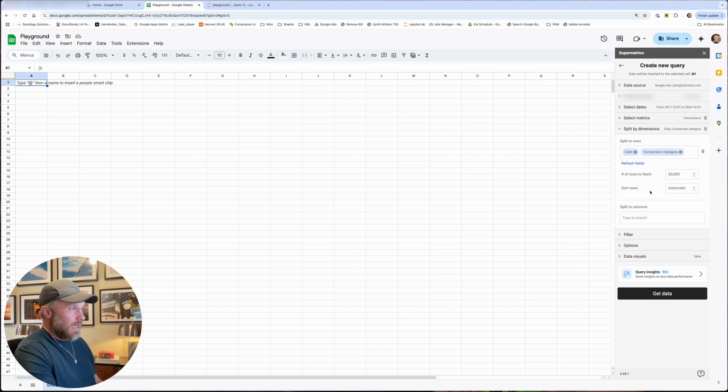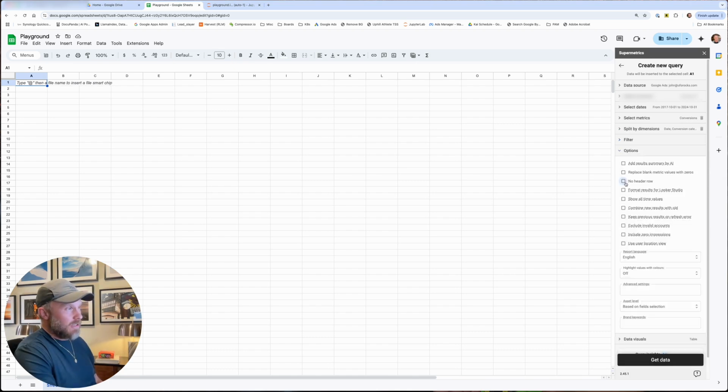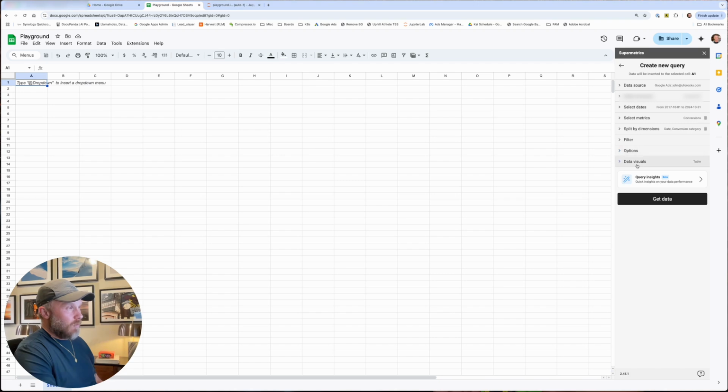Sort rows, automatic, I don't care too much about that. I don't need any filters. Under options, sometimes you'll check no header row if you already have headers up here, but I don't, so I'm not going to check that. But if you already have headers in your sheet, you can just pull that, or you can check that, and it won't pull the header row.